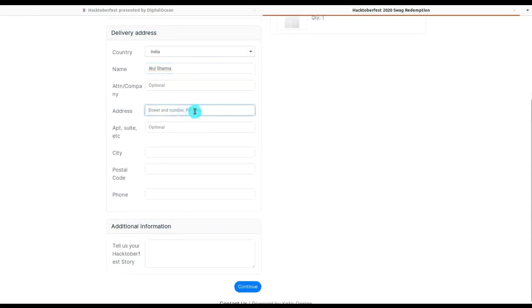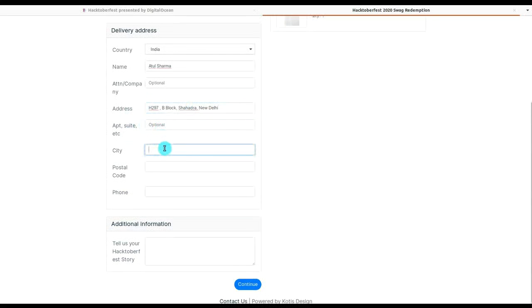And after that, you have to enter the address. So here you have to enter the full address. If it does not fit in one line, then try to enter it within the second line. So in the first line I am entering this, and make sure that your address is correct. Okay, so now I will give the city here, and then the postal code. Make sure the postal code is correct.